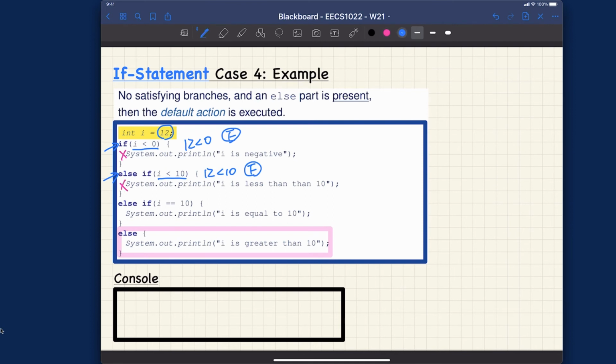And then another else if over here. So now 12 is equal to 10. Apparently also false, so we bypass. So we have done the first branch and also all the following branches. So everything has been evaluated to false for this particular input value. So now we have no choice but to execute the else one over here. So in this particular case, remember the else part is optional, but in this case over here, else is actually there. So we're going to execute this. So it's going to be I is greater than 10.